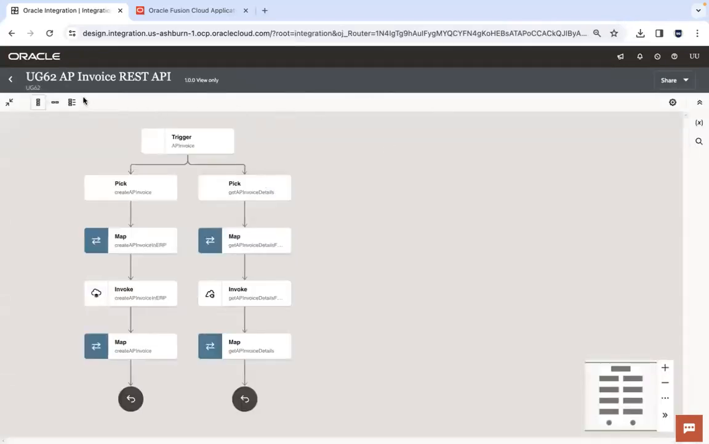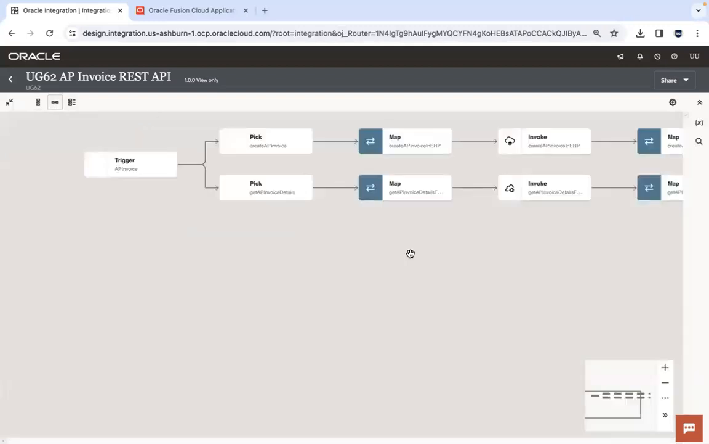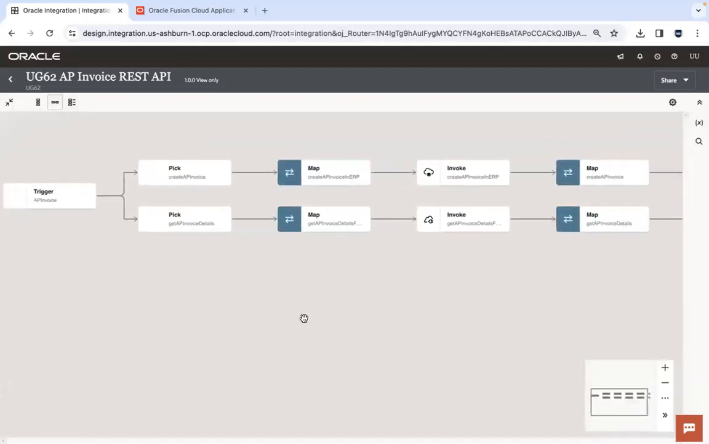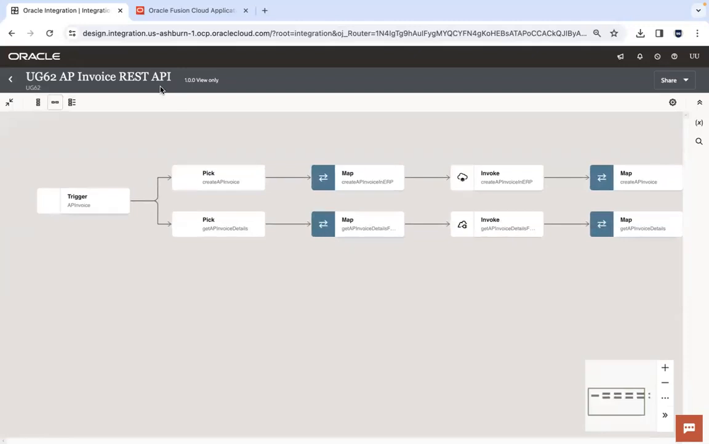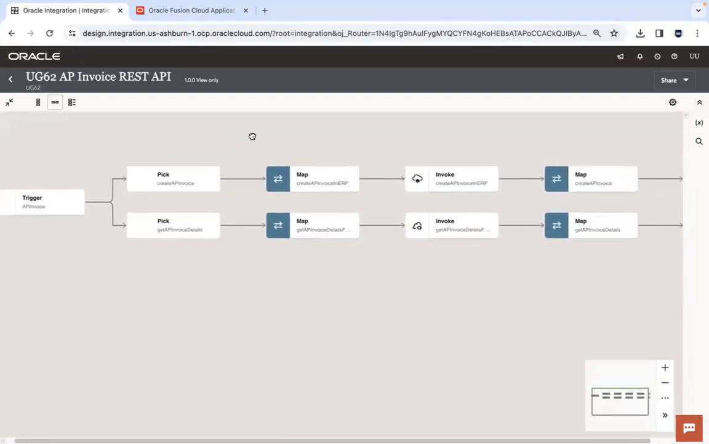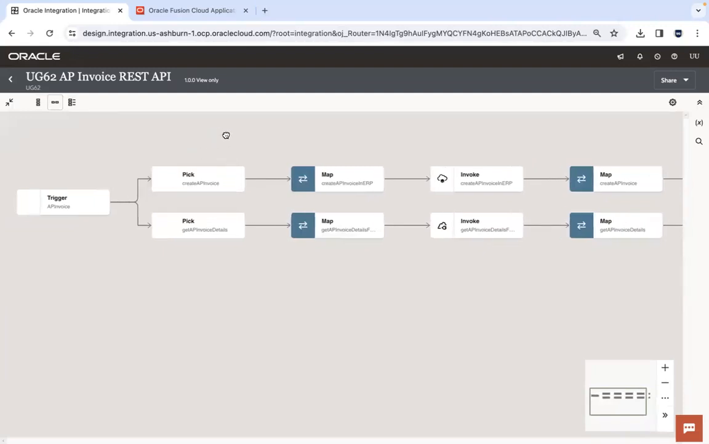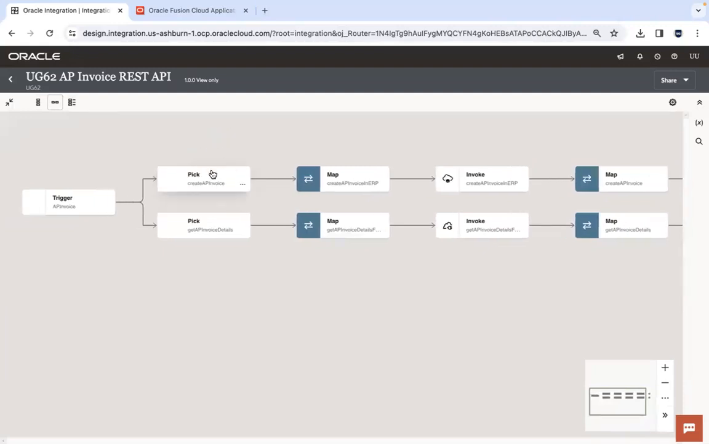And again, what's the expectation, guys? For this integration, we need to build a complex REST API. And from one single integration, we would see how to expose two different branches. One post branch, which would help the clients create an AP invoice in the cloud. When the client hits the post endpoint, they would pass invoice and line details as input.